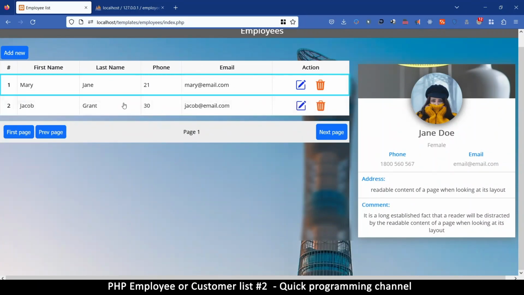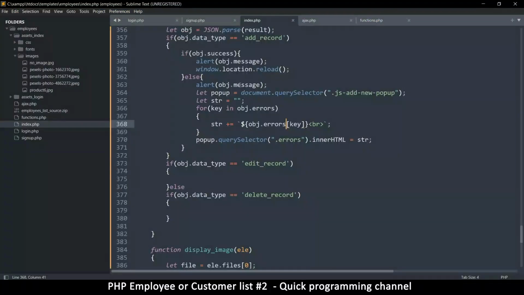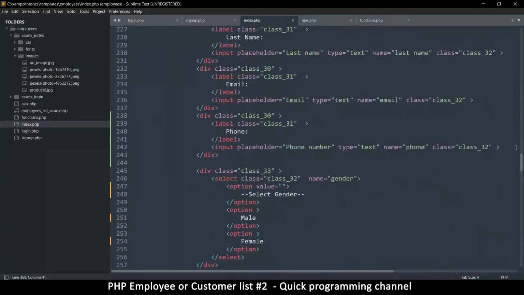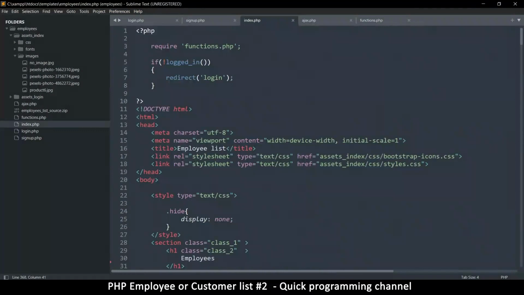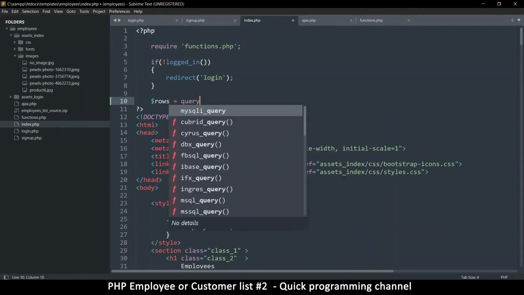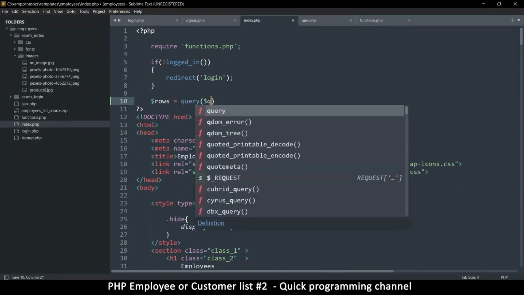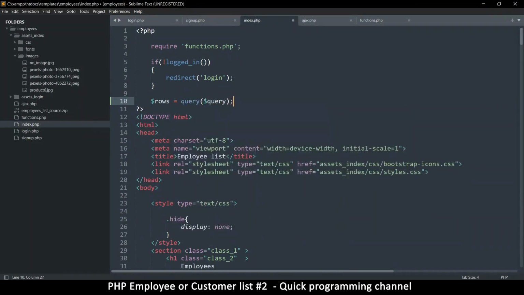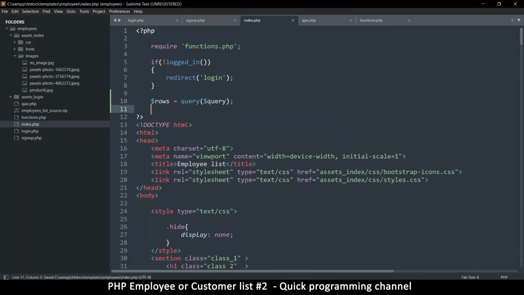So to read data from the database, we're going to use PHP in this case and not Ajax. So once we refresh, it should load all the available files. So on the index page here, we can do that right at the top over here. So what I want to do is say rows is equal to query, and let's create a query like that.